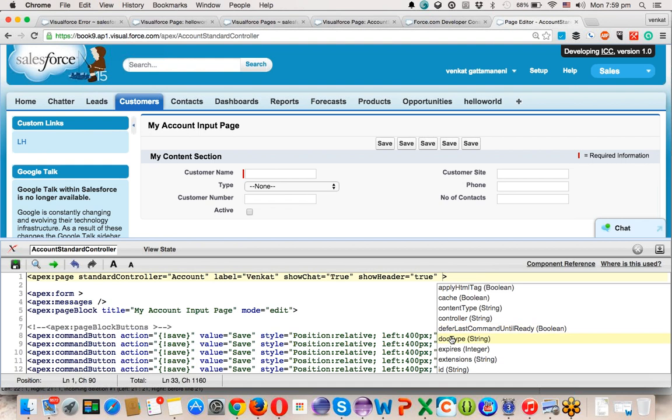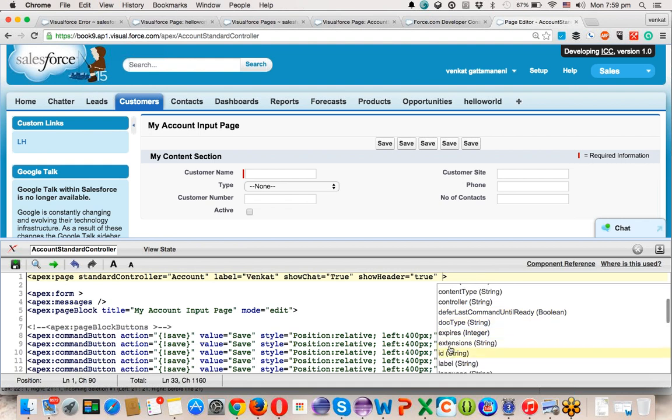And document type, expires, extensions, classes for defining it, ID. Extensions is a very important attribute to define extension classes. Extension controllers are the same. Controller is a custom controller. I will show you the standard controller option also. See, I'm using standardController equal to account, meaning I'm referencing my current page to the account standard controller, so I can use the standard methods of the account object, save, and I'm clicking on save.